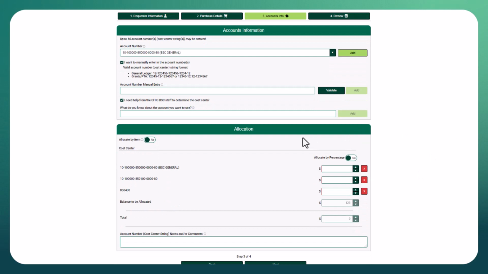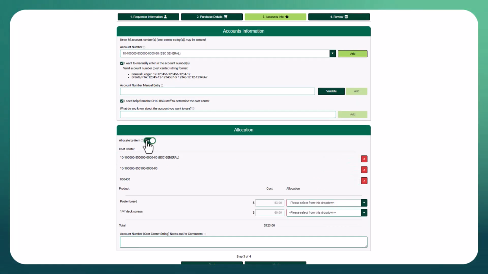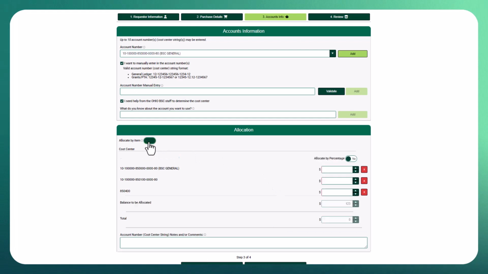There are several ways that you can allocate the expenses. You can allocate per item by toggling to the Yes button here and then selecting which account number you would like to charge that to. You can allocate by percentage, and you can determine what the percentage will be here. But today we're going to do it by dollar amount.